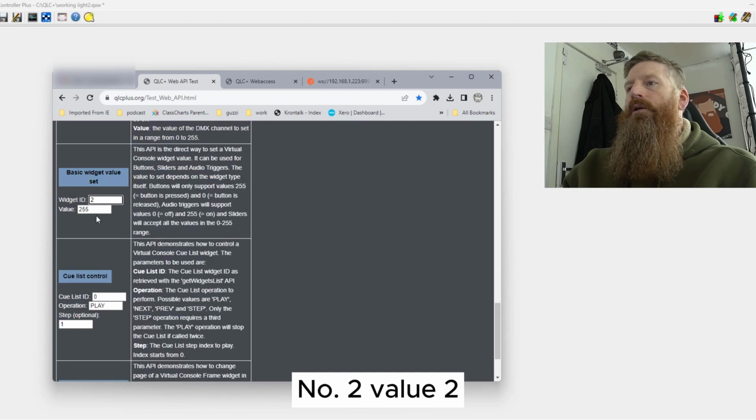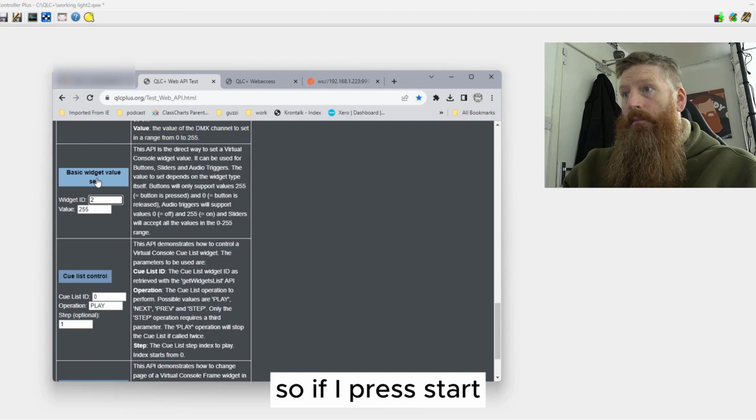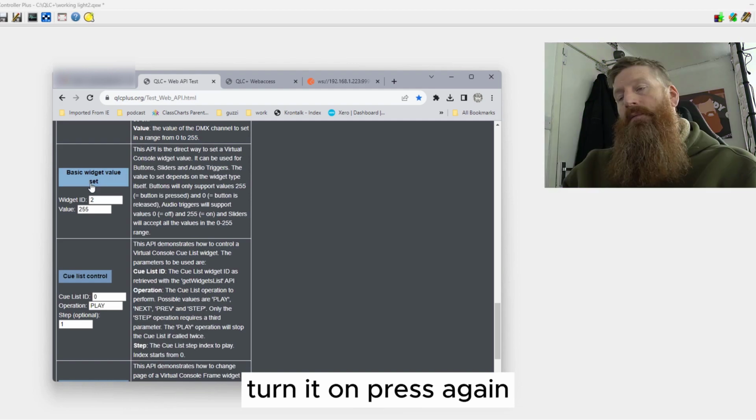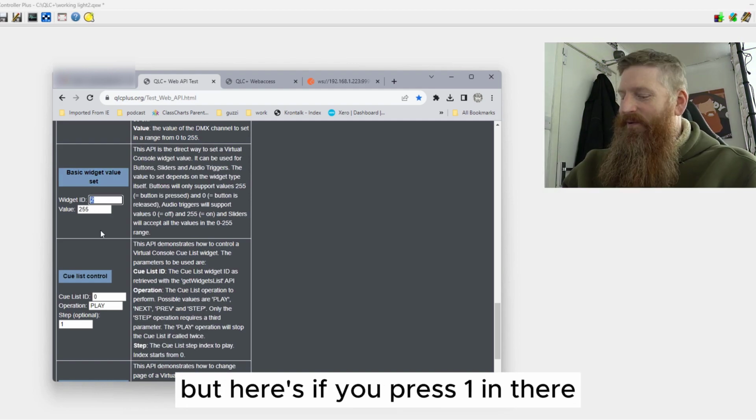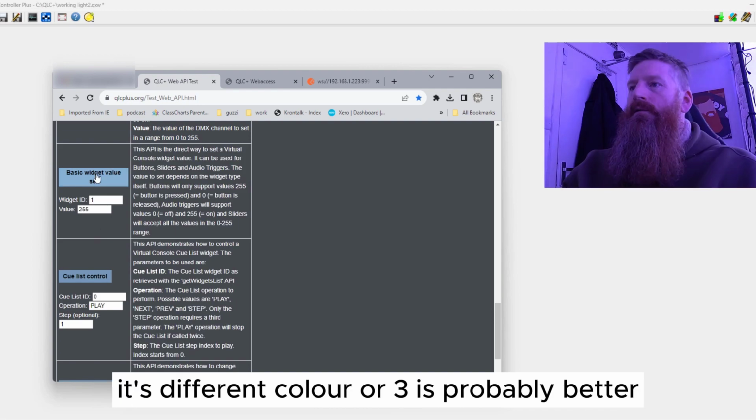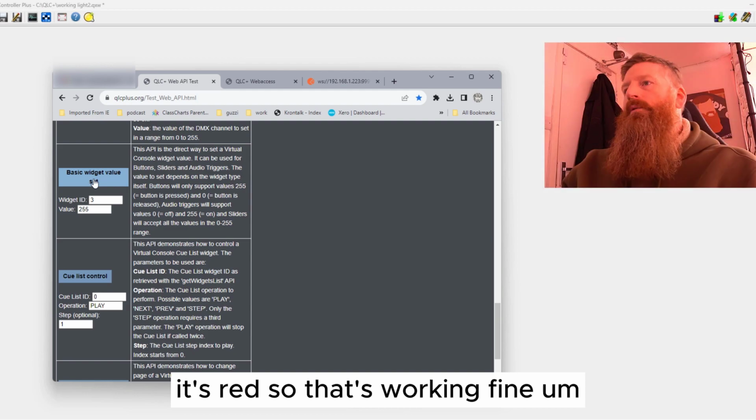And I can also go into the test page for the web, and for instance here, this is light number 2, value 225 is on, so if I press that, it turns it on, press it again, it turns it off interestingly. If I press 1 in there, it's a different colour, or 3 is probably better, that's red. So that's working fine.